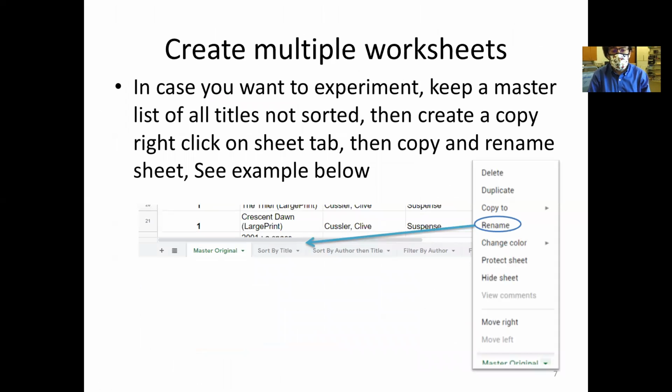Okay, so create multiple worksheets. To help demonstrate what's going on, I think it's nice to create multiple worksheets. This way you can see what your original looked like and what the different sorting features are going to look like, and you can refer back to each one.